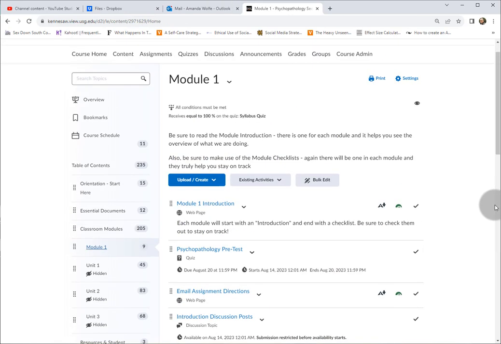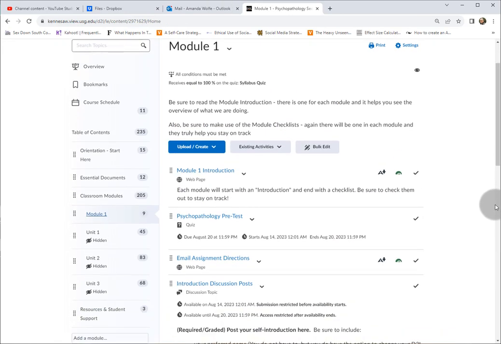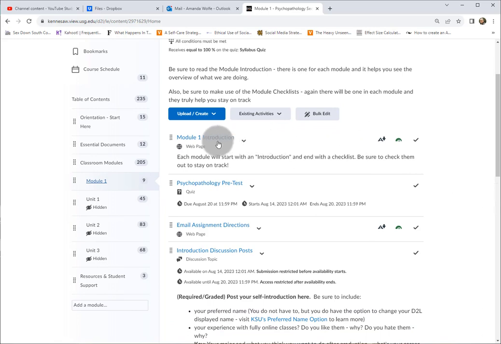The module that's currently open is Module 1. Again, you have to have 100% on the syllabus quiz to see it. The module starts with an introduction. In fact, every module will start with an introduction, and that's a great way to get oriented to what we're going to do and why it matters. So make sure that you don't skip them.